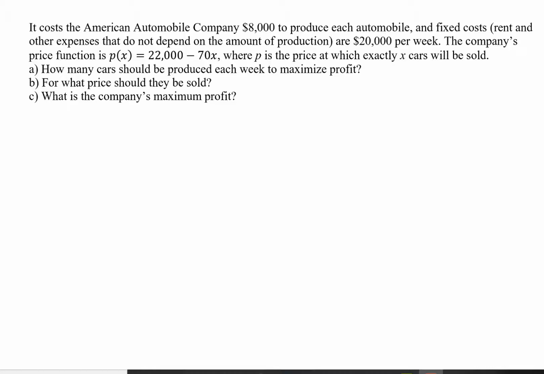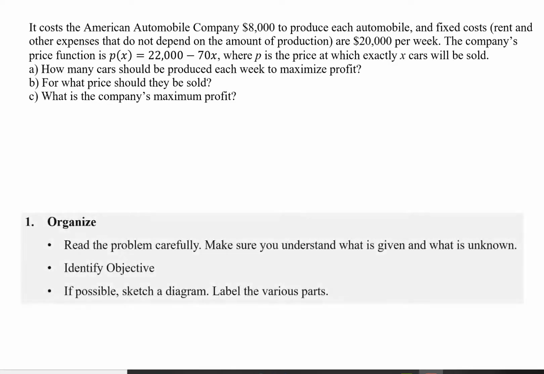Here's our first application problem for Extrema, or our first optimization problem, as we will call them from here on out. So applying those 4 steps for an optimization problem, the first step is to get organized. Read the problem carefully and make sure you understand what is given and what is unknown.